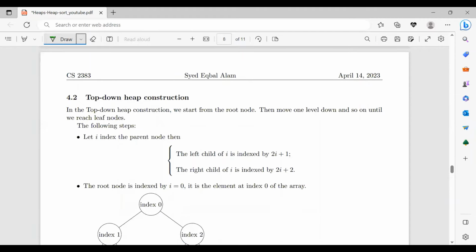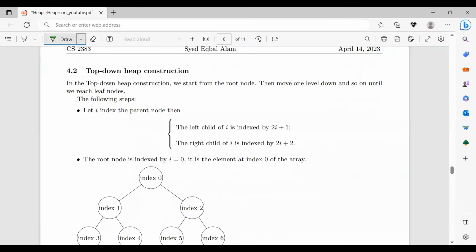For top down heap construction, this is much easier. And we start from the root node. So the first element of the array will be the root node. Then its two elements will be its children nodes. Then 4 elements, then 8 elements, and so on. So to find out the left child of a parent node i, we denote it by 2i plus 1, and the right child will be 2i plus 2.